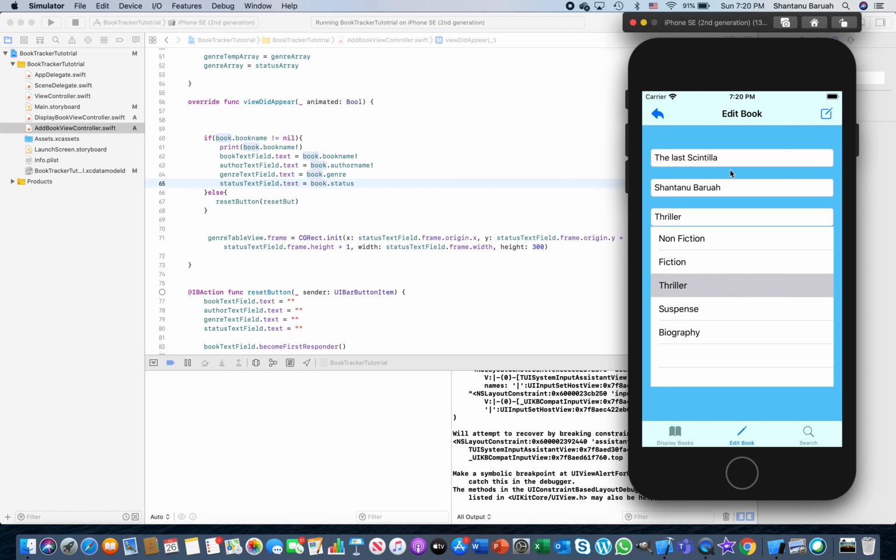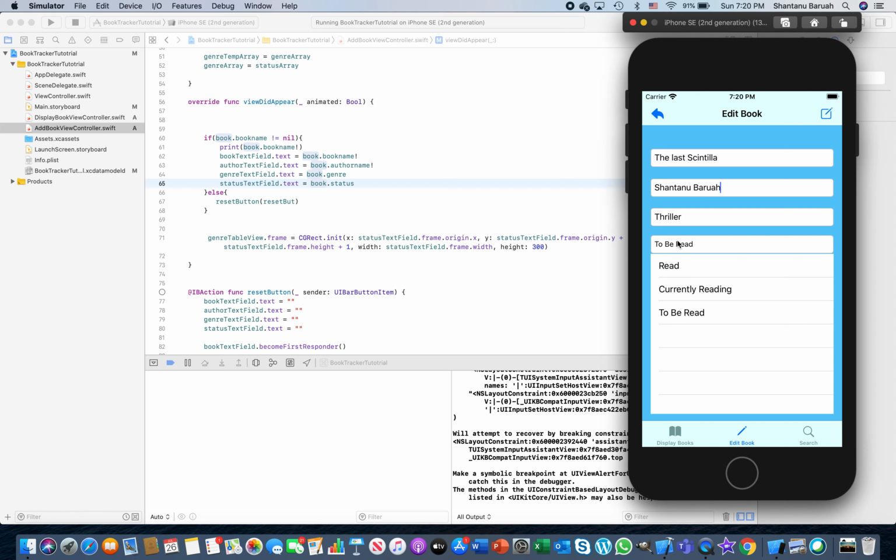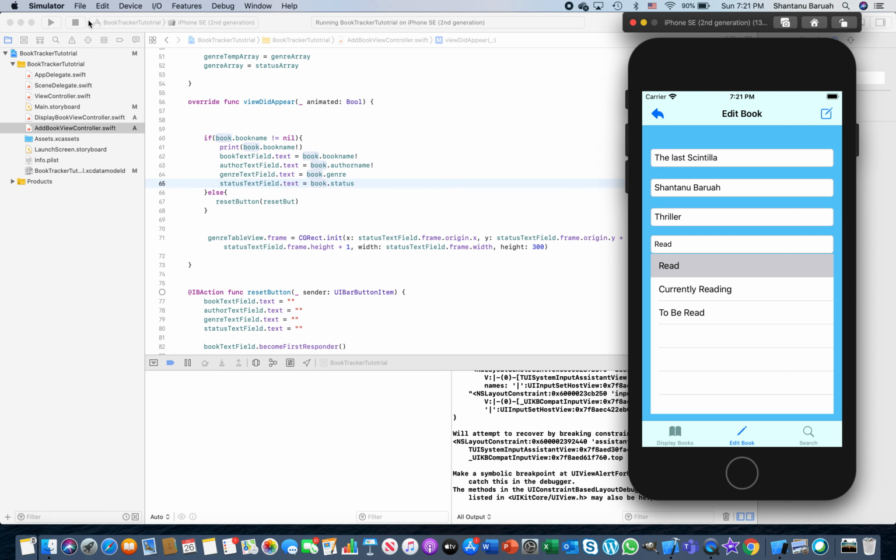So I want to change it to thriller, and from "to be read", I want to make it, let's say, "read". Okay. And then when I click on this, I want to save it, right? But right now, if I click on this, it'll create another record. Why? Because my update record is still not there. So I don't want to do that. I want to write my update record, which is the next thing I'm going to teach you. Okay. Now, how do you do that?